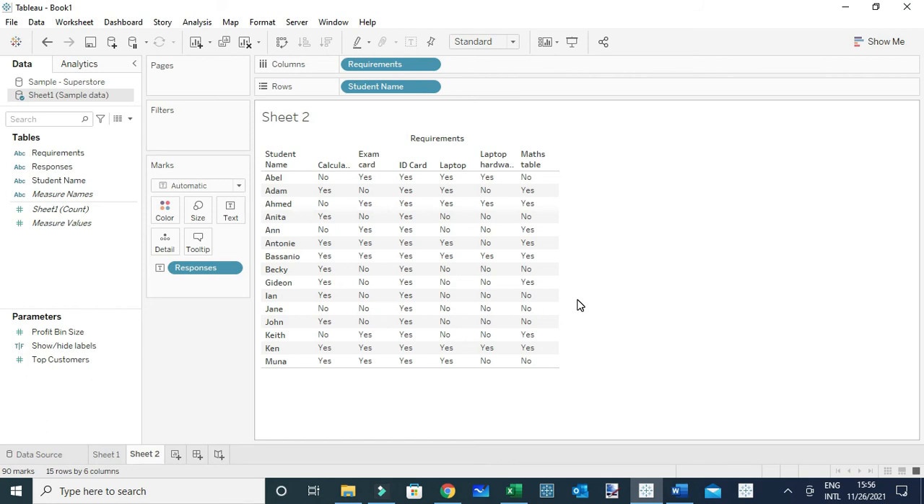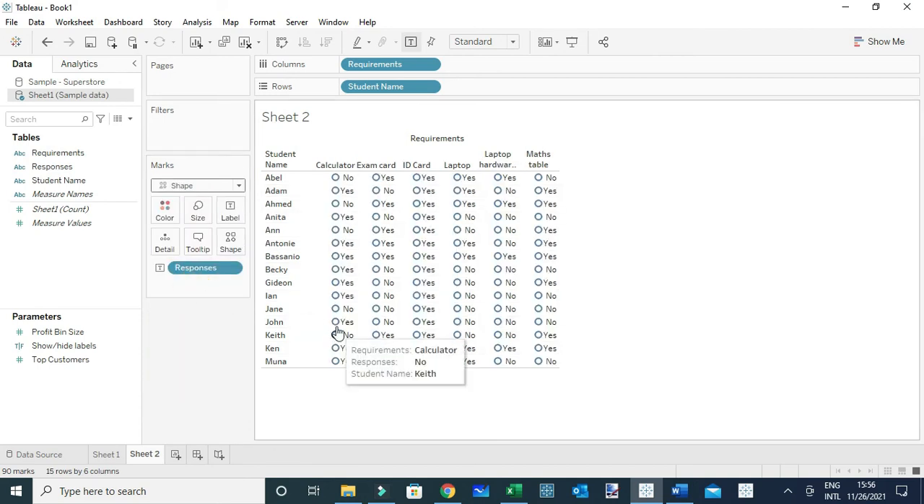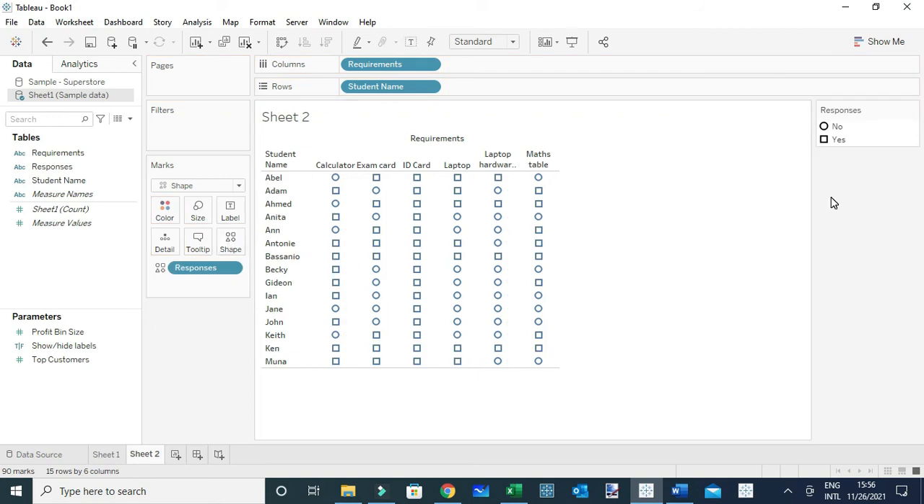To do that, I'm going to go to the Marks card and select shape. And as you're going to see, we're going to add a circle just before the responses. Now to assign the different responses different shapes or check marks, I'm going to drag this response to shape. And as you can see, we have two shapes, a circle for a no and a square for a yes.